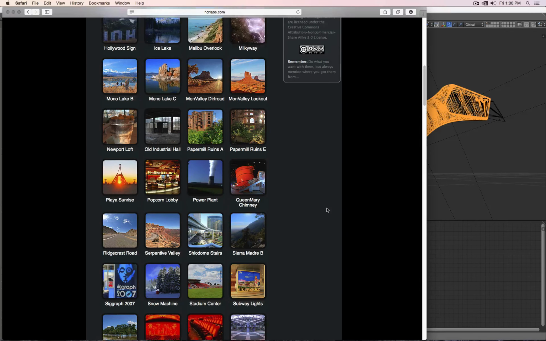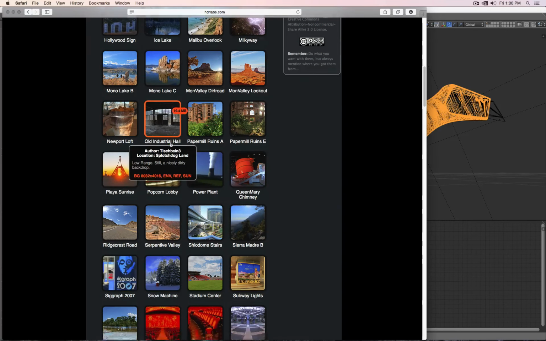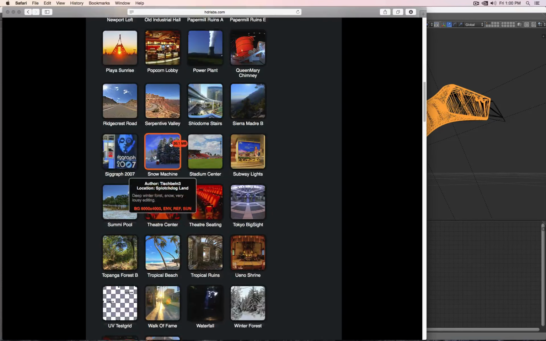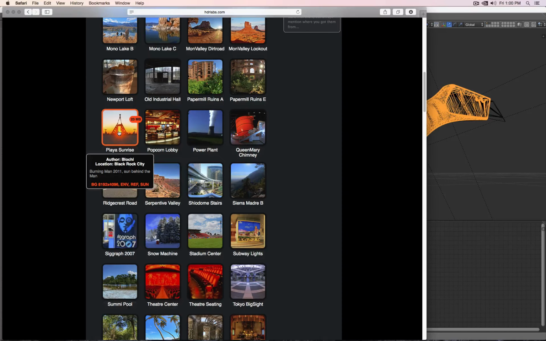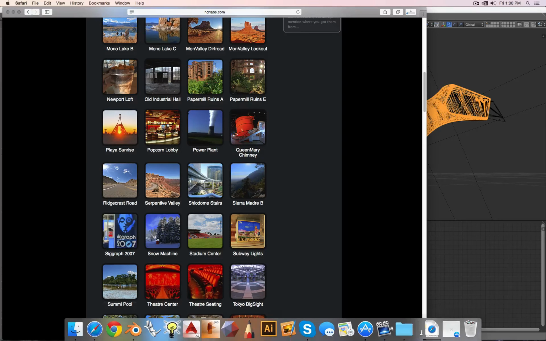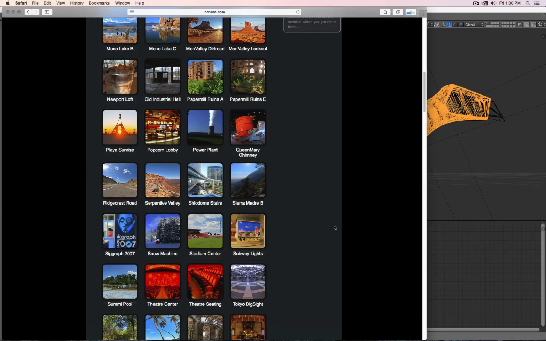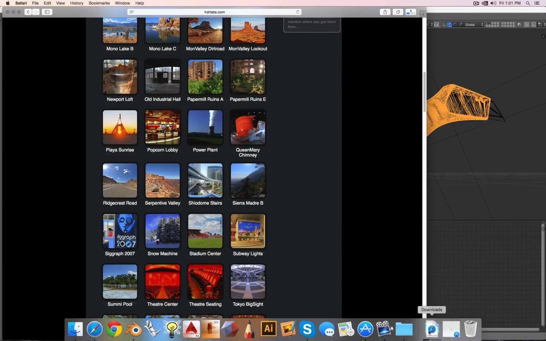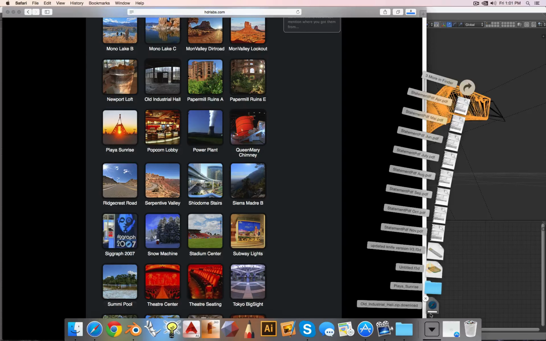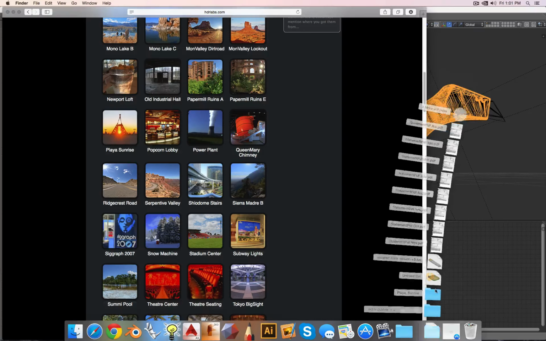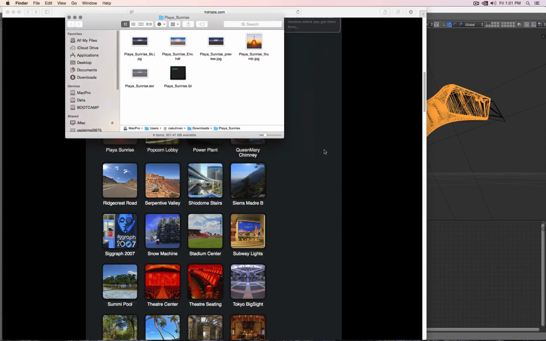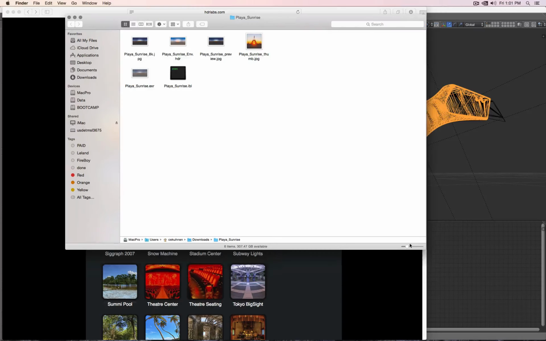So let's see which one we're going to use, which has a nice contrast. Maybe let's try this one. I didn't try this one yet. Okay, so I can click download. It's downloading. I'm also pushing this one down. And there is sunrise. Let's take a look at what we have here.